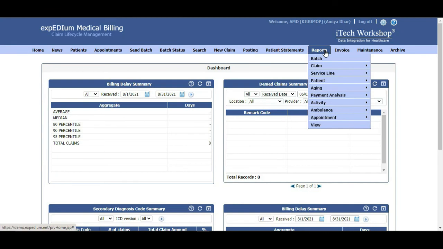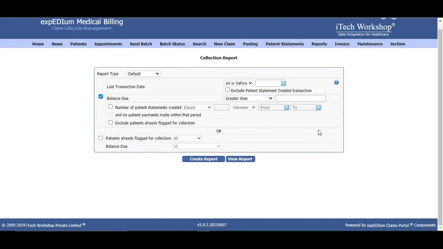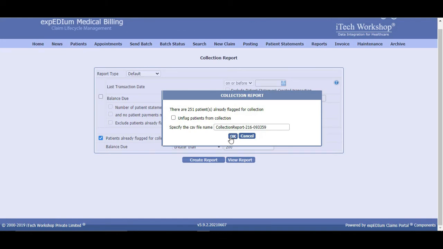Collections. expEDIum provides a collection report that helps you pull patients who have not paid the dues after several reminders. Go to the Report section under Patient Collection, fill in the criteria as needed, and create a report. On creating a patient report, a screen will pop up. Flag the collection for a report and save the file in CSV format, and the file will be created.